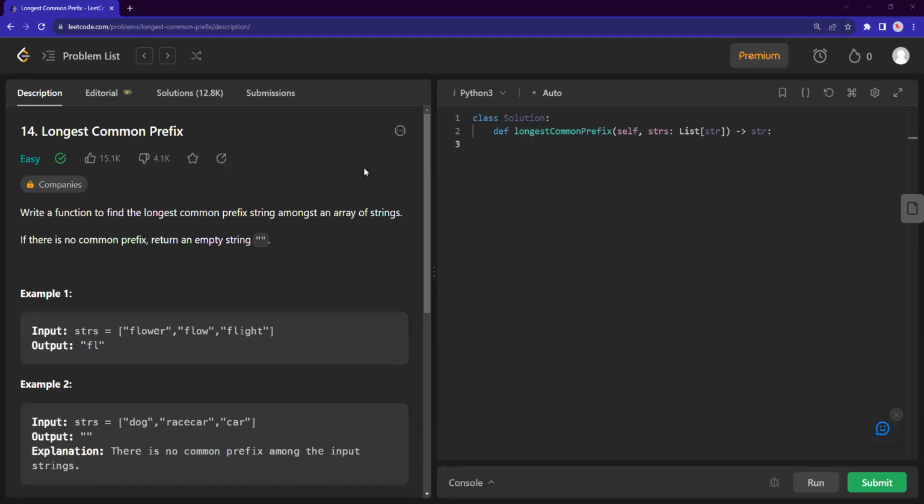Hi everyone, welcome back. This is me attempting longest common prefix, which is rated as an easy question, but I would say it's slightly harder than a typical easy question, so let's get straight to it.